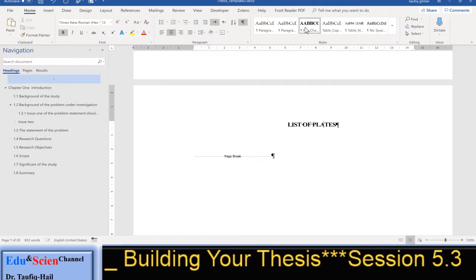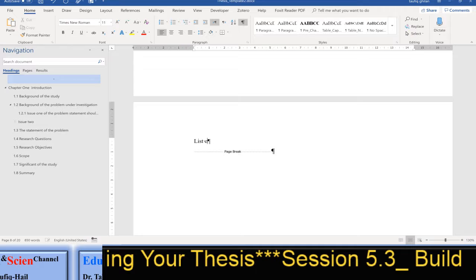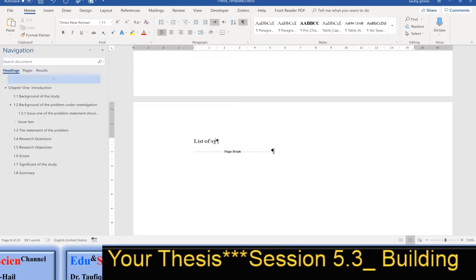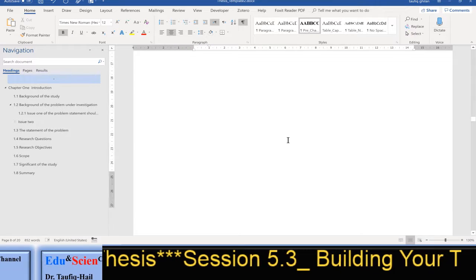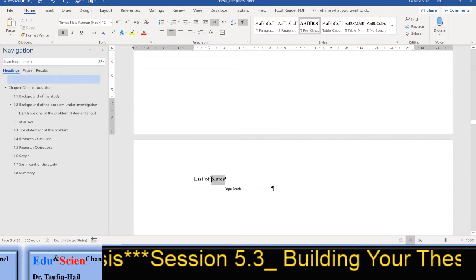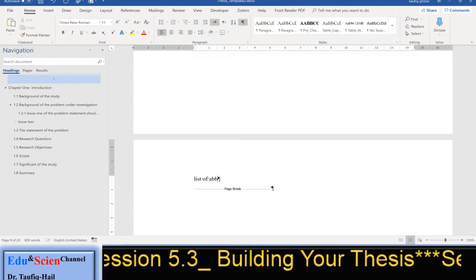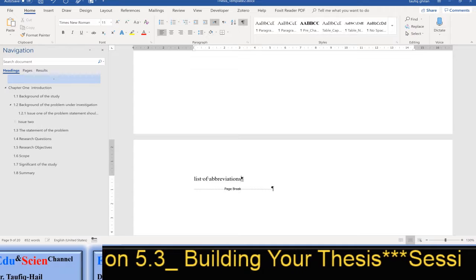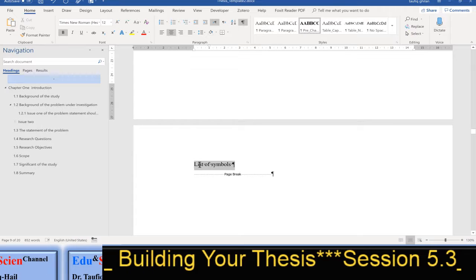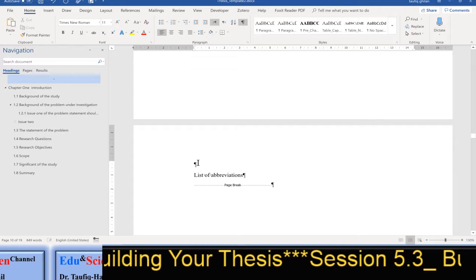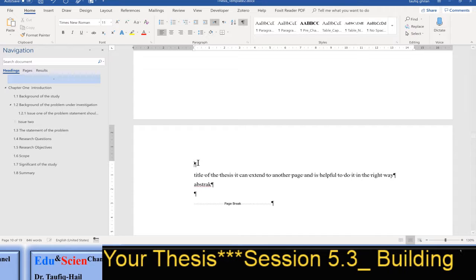And then pre-chapter, and here we have list of symbols, and then we have here list of abbreviations, pre-chapter. Just click here, maybe we can just go to the next page. We'll go to abstract.